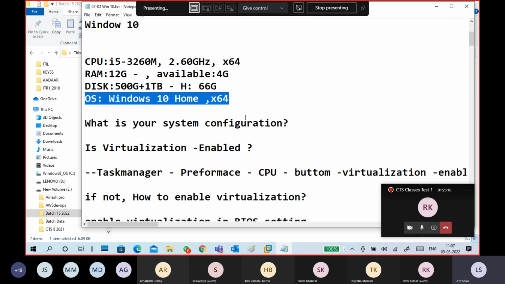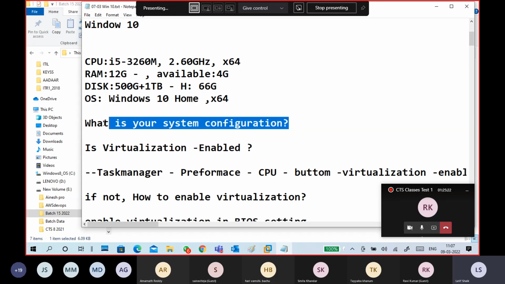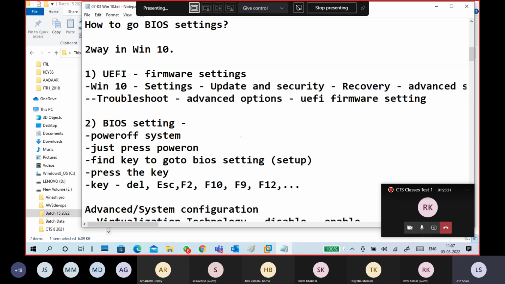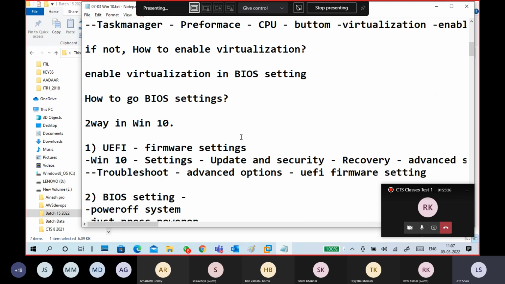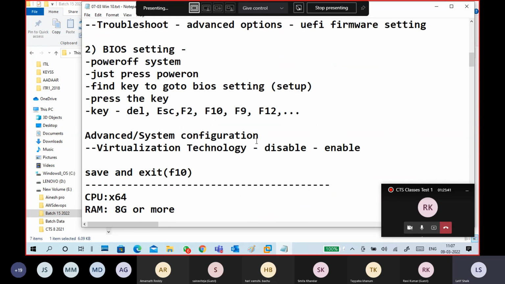What operating system you have, what is the operating system build version you have, like that. That is compulsory, you should know. That is your system configuration. Also we saw how to check whether virtualization is enabled or not, and we discussed how to go to BIOS settings and how to change the BIOS setting for enabling virtualization.